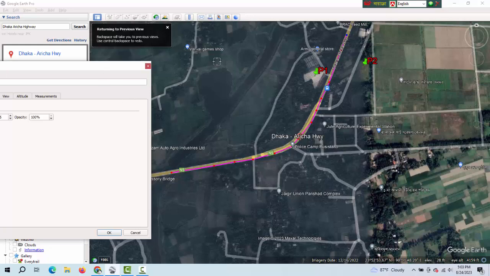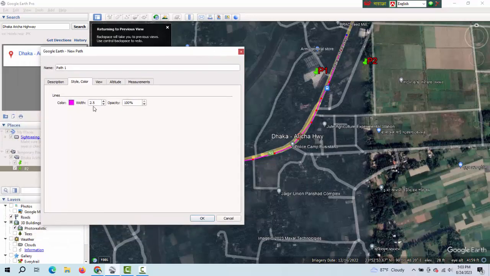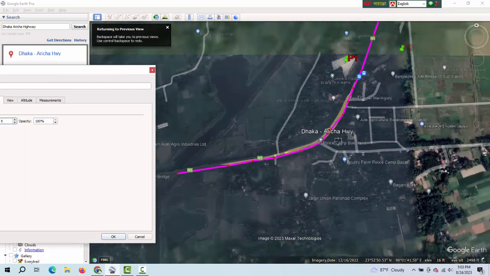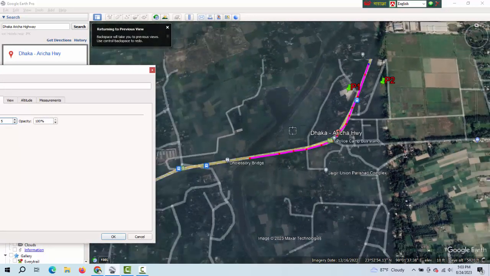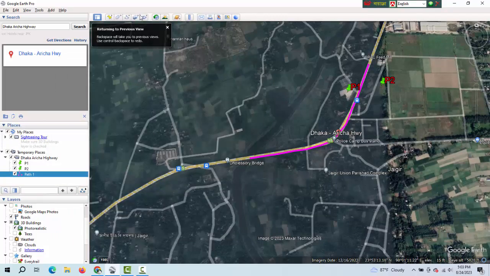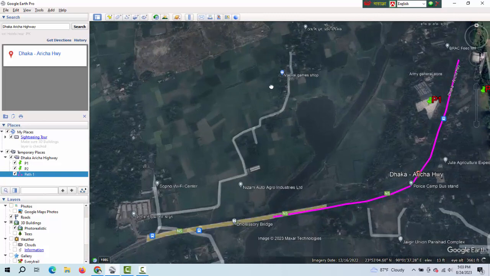Okay, you can change the width to 5. Here you see, now it is more visible than before. Okay, this is the way how you add a path line. Okay, after that I will show you how to create a polygon from Google Earth Pro.